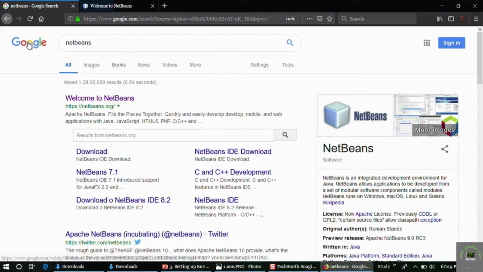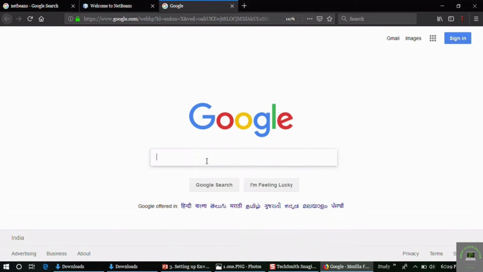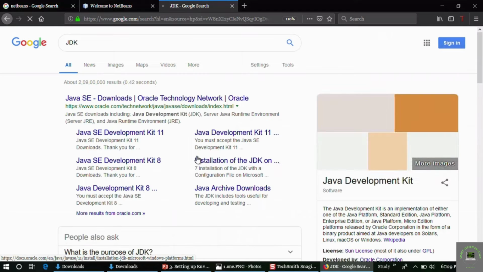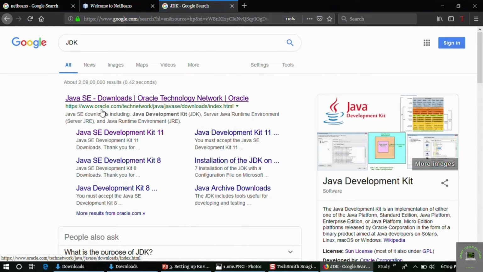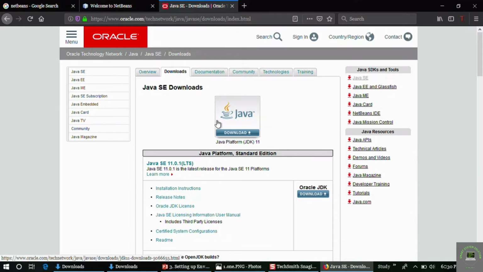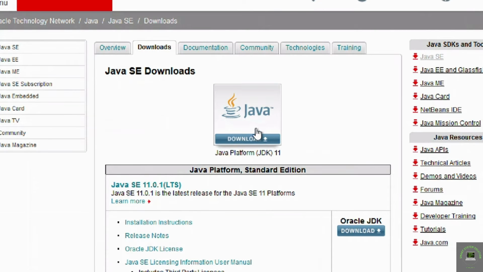But one of the things to be noted is that before installing NetBeans, you must have JDK installed onto your machine. JDK refers to Java Development Kit. It is a prerequisite of NetBeans IDE that JDK has to be installed. So before that, search for JDK and open the website of oracle.com. On that website, you could see a hyperlink to JDK. In this case, it is version 11. As of now, it is the latest one.